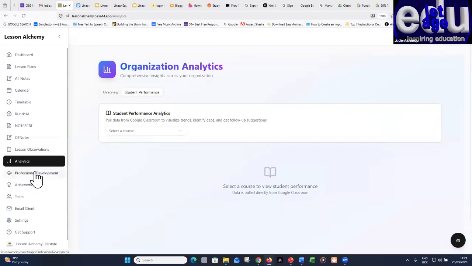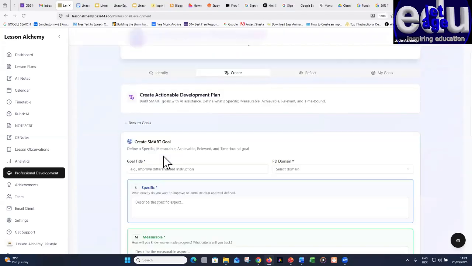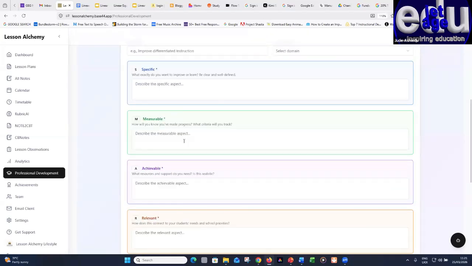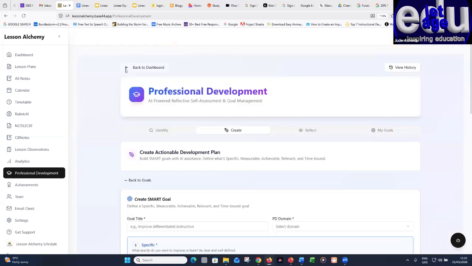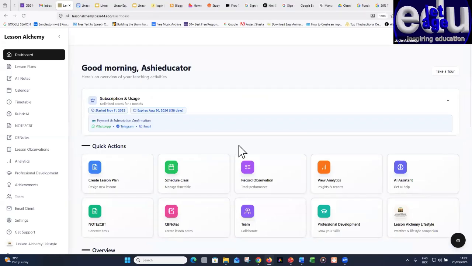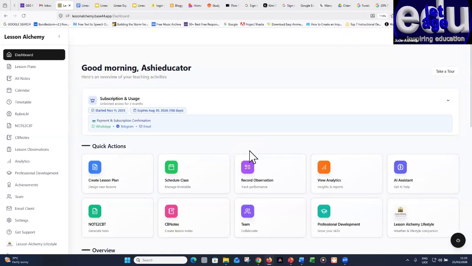And the final one there is the professional development. So this is an AI system that helps you create smart goals, professional goals. Specific goals that you can hold yourself accountable to as a professional teacher. And once it creates a smart goal, it will track you in making sure that you achieve that goal. So that is basically what Lesson Alchemy is all about.